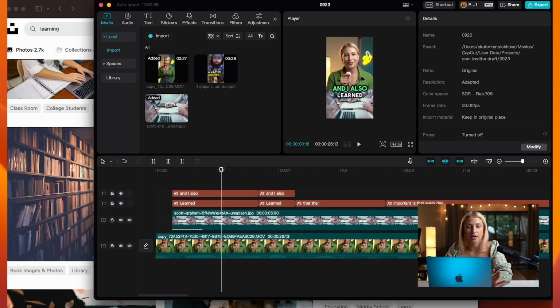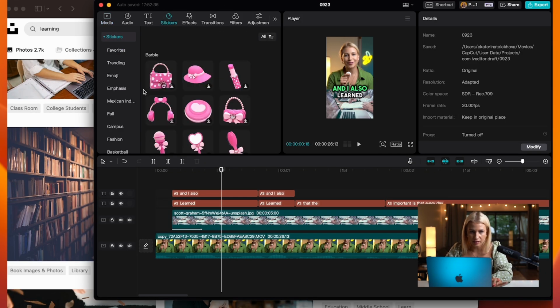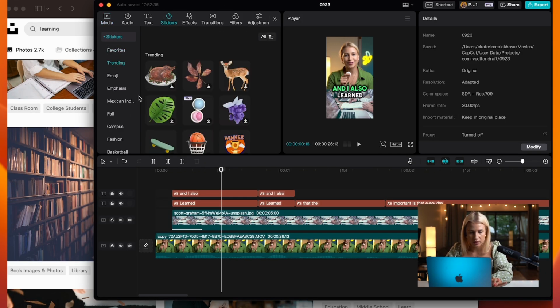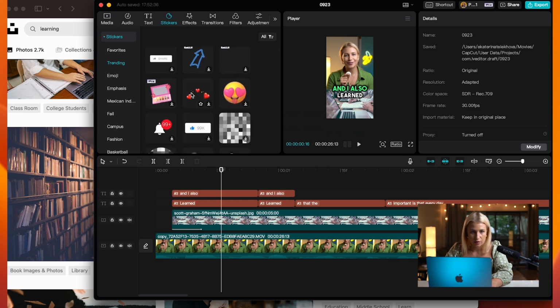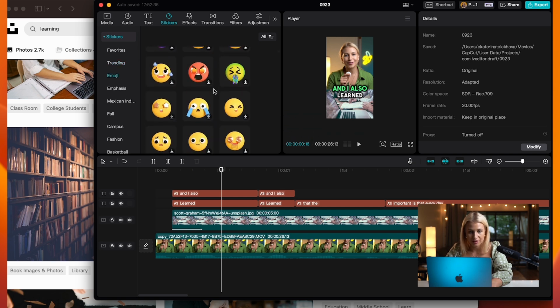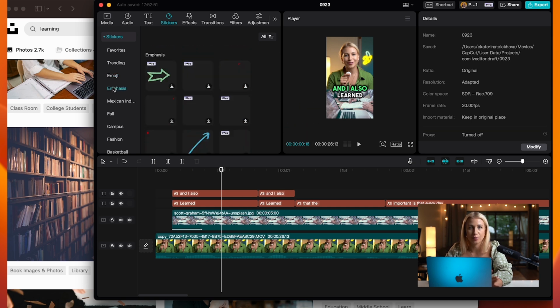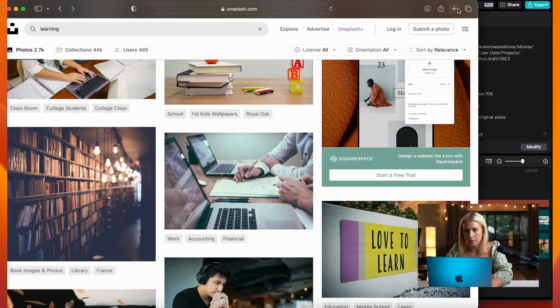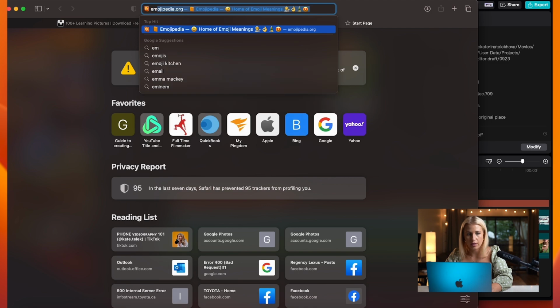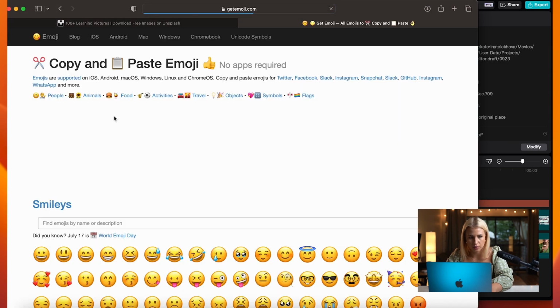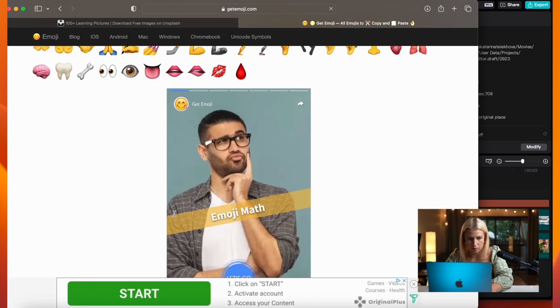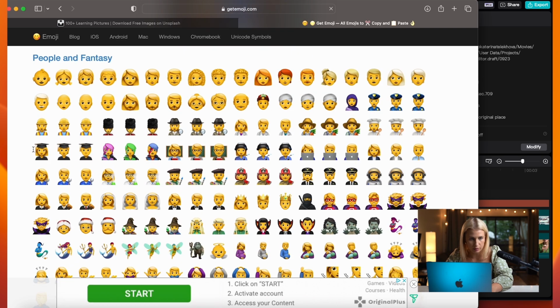Another option to use instead of the stock images is using emojis and just different stickers from the gallery. And CapCut has a very extensive gallery of different ones. There's trending ones, there are emojis, or you can go the regular route and use emojis that you use on a daily basis. And I like to find mine online. I'm just gonna go to any of these websites and find something related to learning, maybe writing down, or maybe I'll find a student in here. Yeah, maybe I'll go with the student.